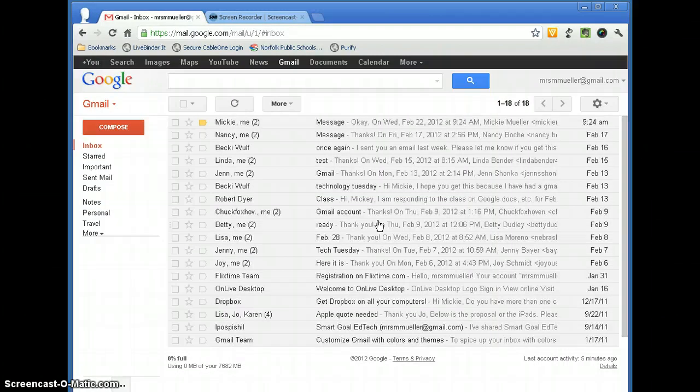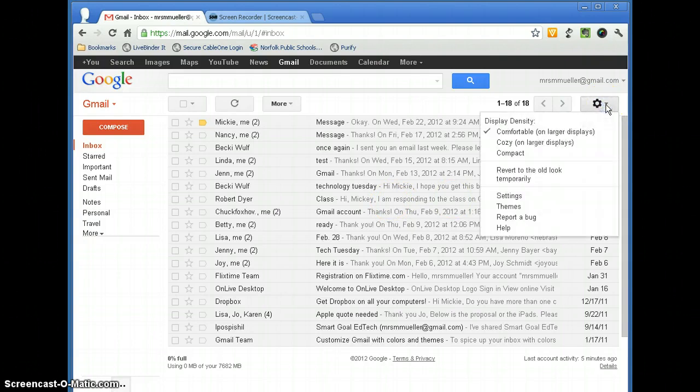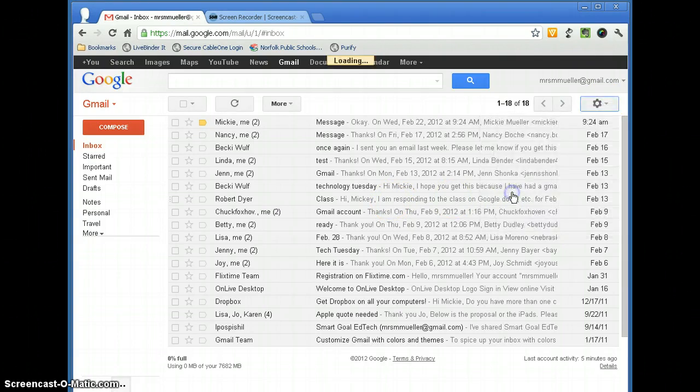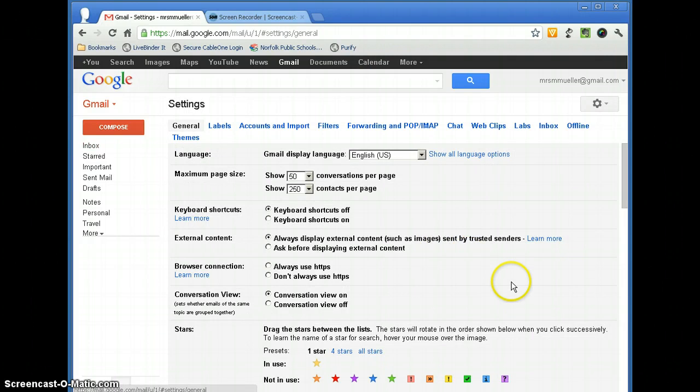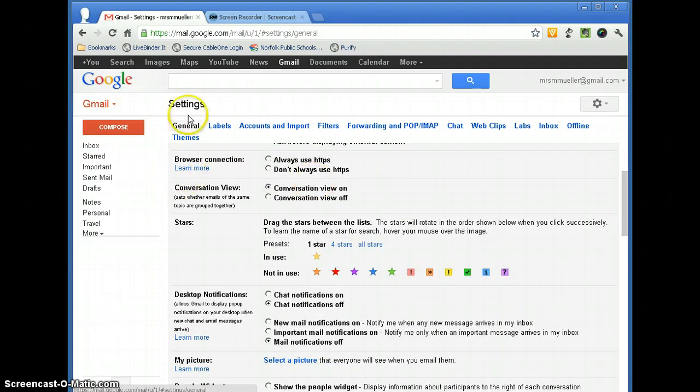By default, Google has Conversation View turned on. If you prefer to see each individual message one at a time, you can turn Conversation View off. To do that, you're going to go to the Settings cog or gear, click on that, and go to Settings. And you want to look for Conversation View. Here's Conversation View. Right here I'm on the General tab. This is Conversation View right here. By default, it's going to be turned on.